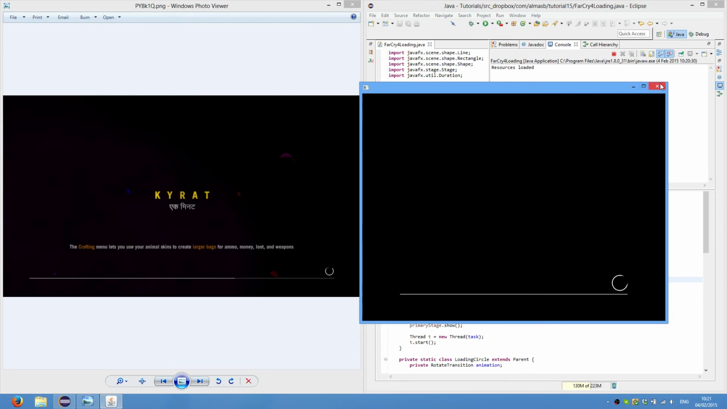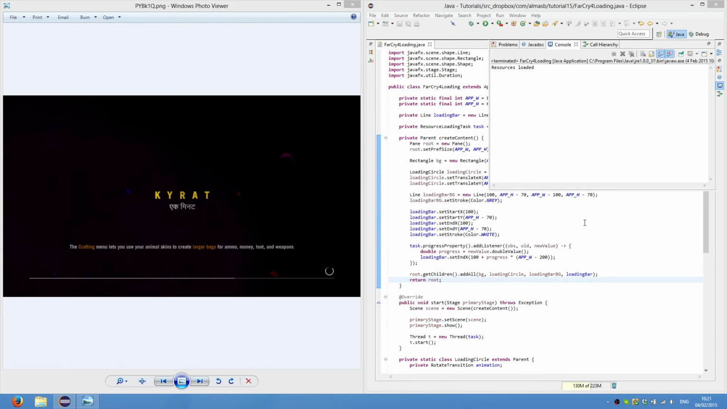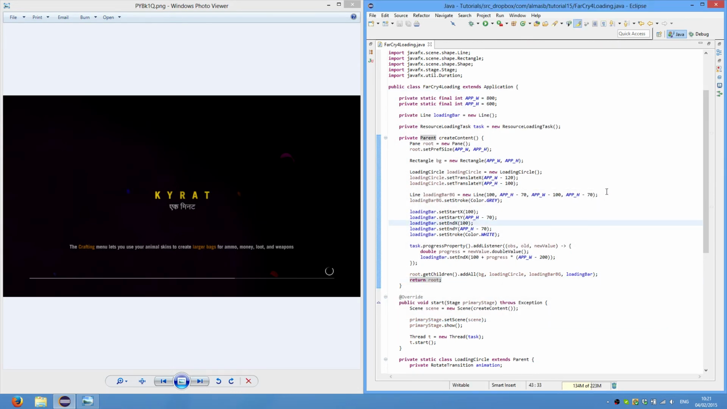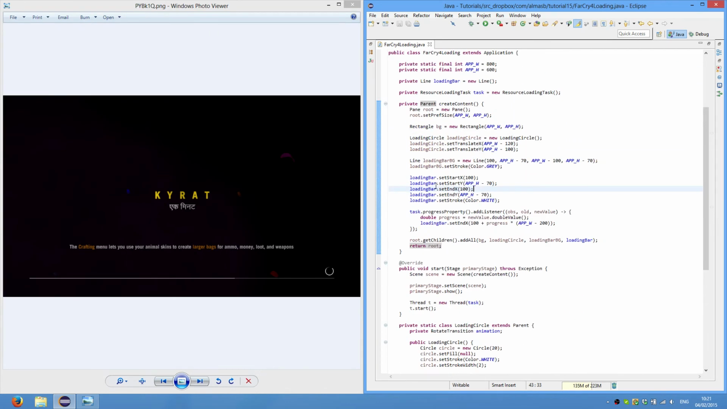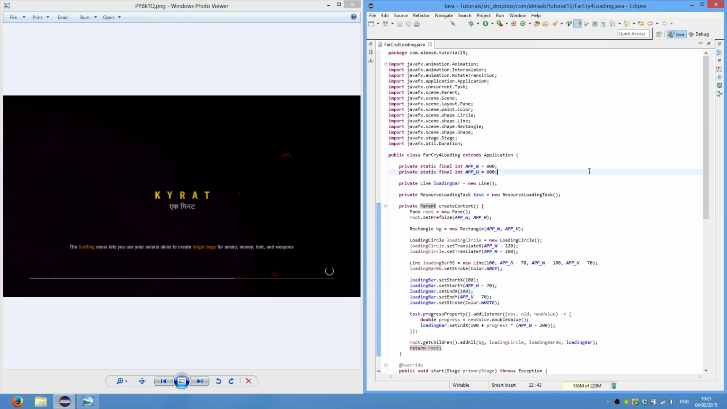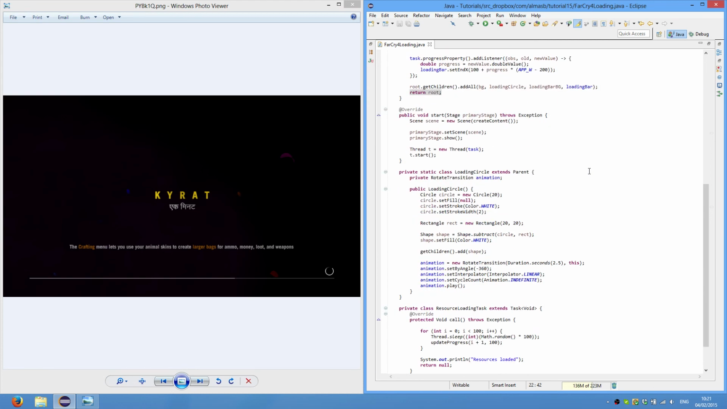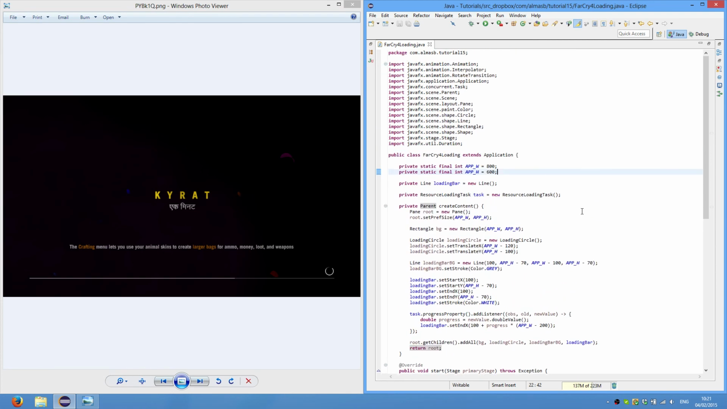And I suppose that's it for this video. And in the next video, we'll redo this loading using FXML. So this is more of a model view controller approach. So stay tuned, and thanks for watching.